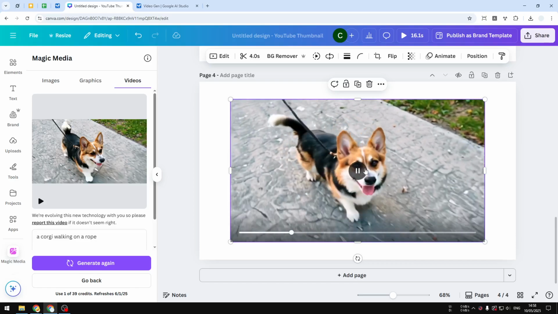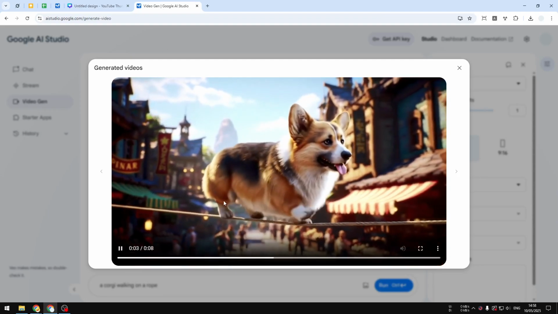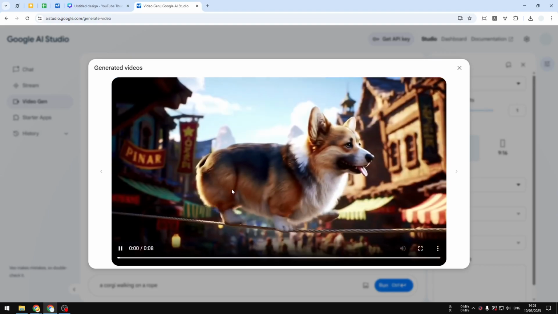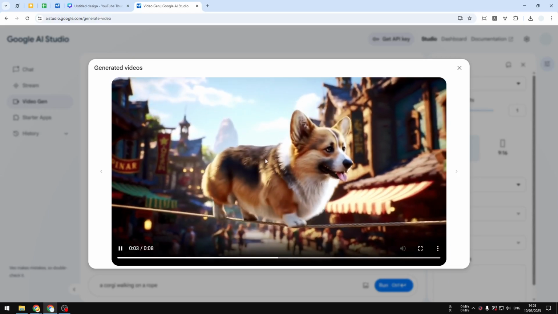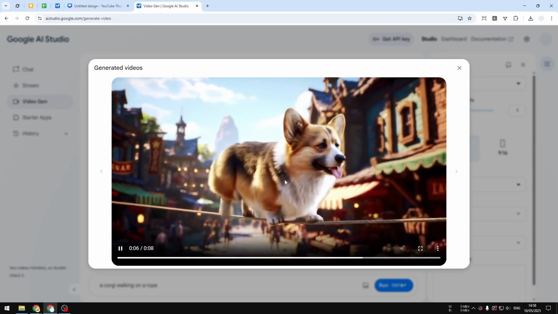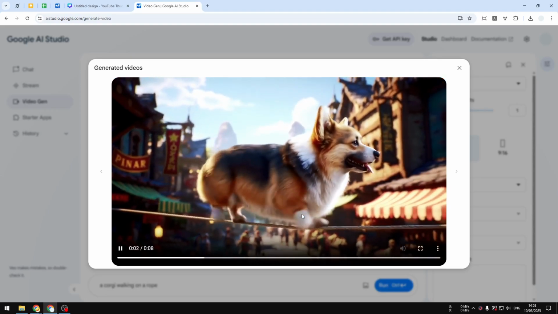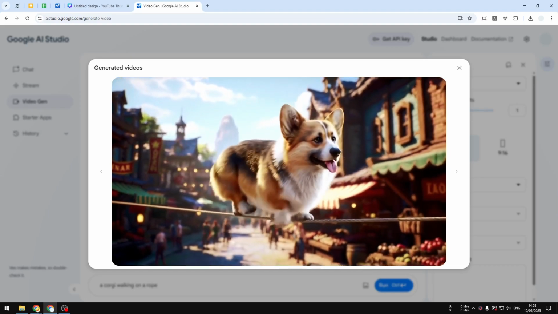And by the way, if you want to use VO2, you can navigate to Google AI Studio, and this is another video that I just created using the same prompt, and as you can see it is a lot better than the one from Canva AI. So if you want to know how to create this kind of video using the VO2 model for free, you can check out my channel. You can search for Google AI video or something, and then you should be able to find the tutorial video.